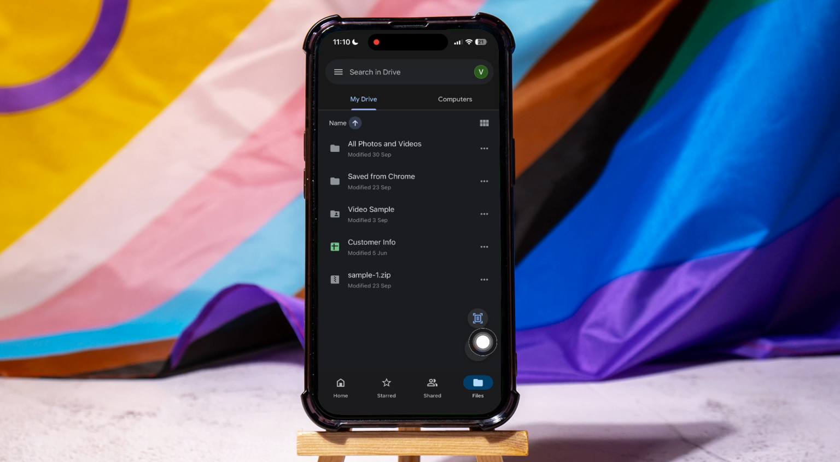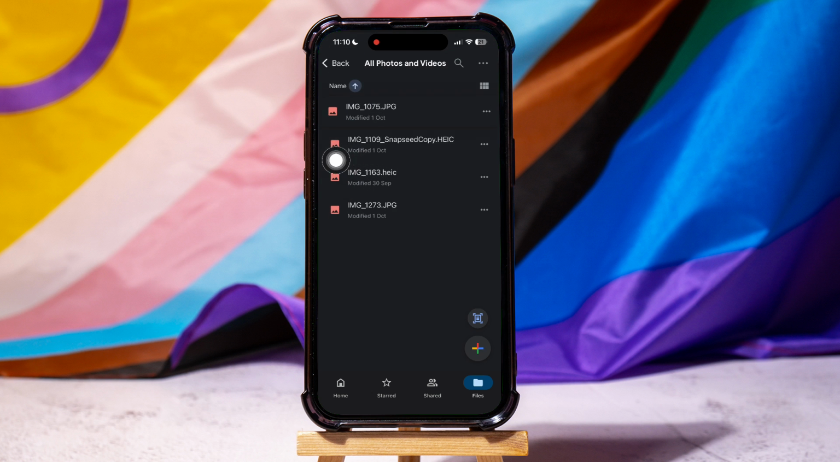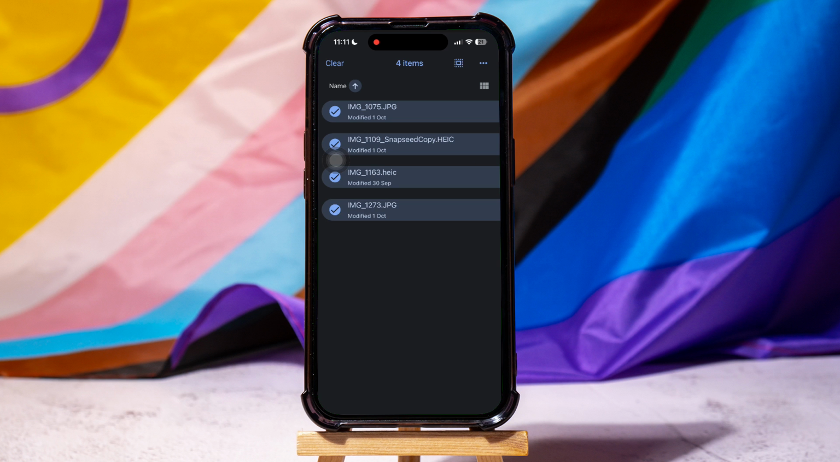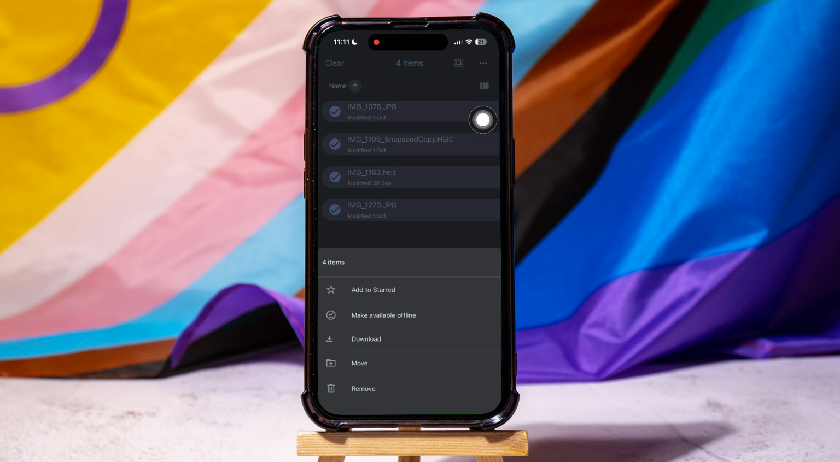You can view all your Drive folders over here. Open any folder. Now, tap and hold a file from here to select. After that, select all the files in this folder as well. Then, tap on the three dots at the top right corner. And then, tap on Download.